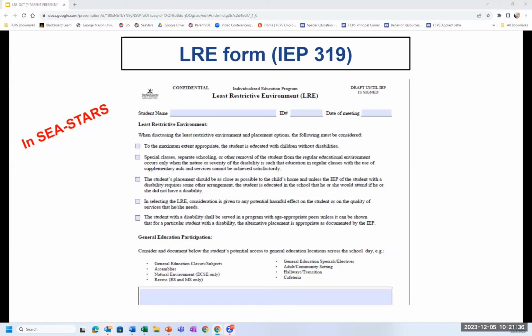I'm going to take us to the form that exists in what we call C-STARS. The form for LRE has not changed. The questions, or the essential factors, are the same. The IEP team must consider all these essential LRE factors to determine a student's potential access to general education. The LRE data collection tool is designed to help organize that data in support of discussions and decision making.